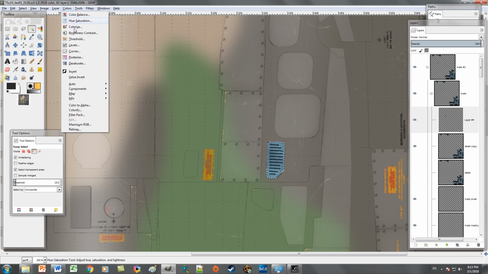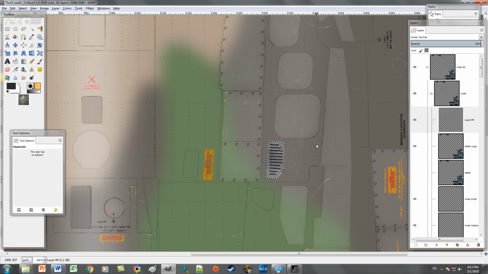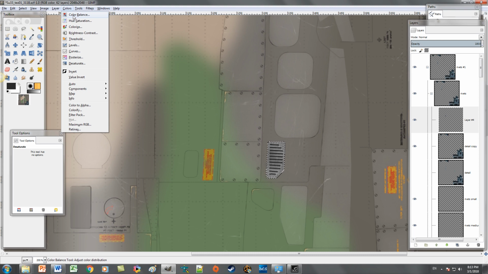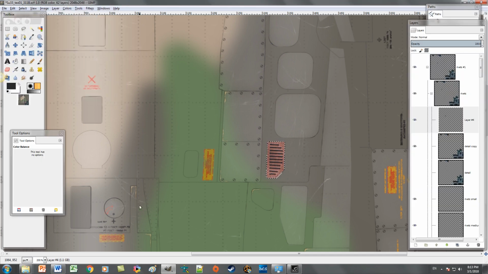transparent area. Let's go to color, and let's desaturate this guy. So that actually looks pretty good, but then we're going to colorize it after we desaturated it. I'm going to see what happens. Like I said, I don't play with this stuff very much, but it's kind of fun. Yeah, okay, there we go.